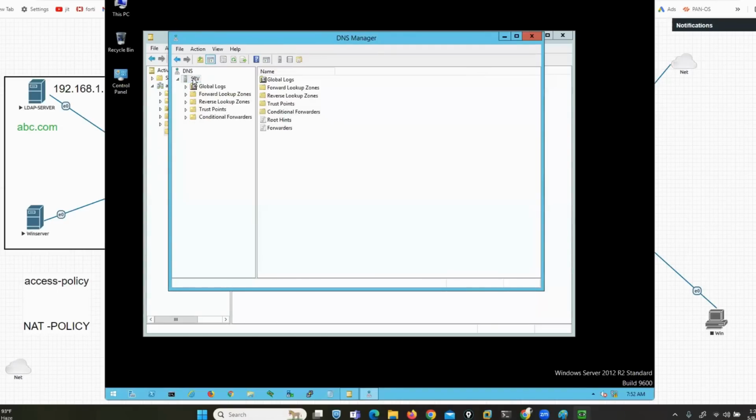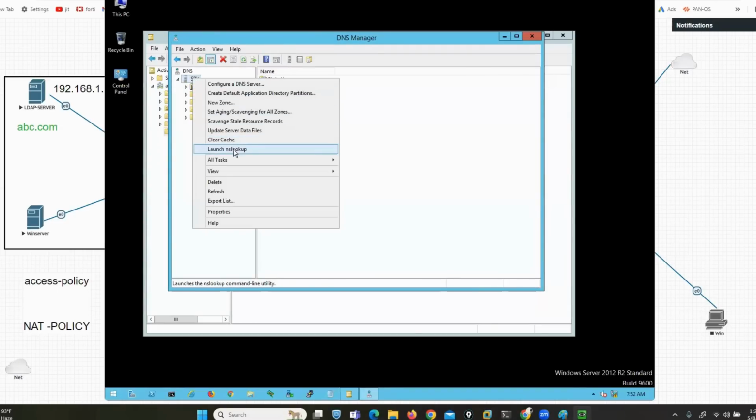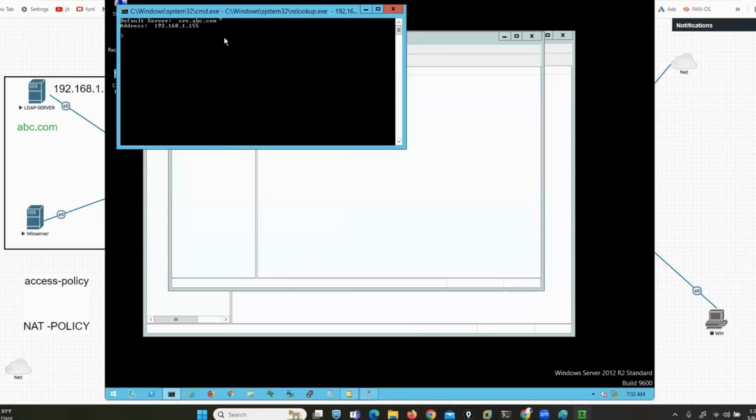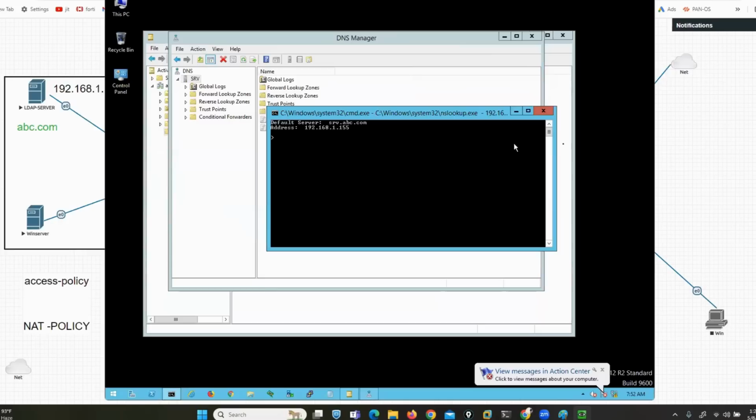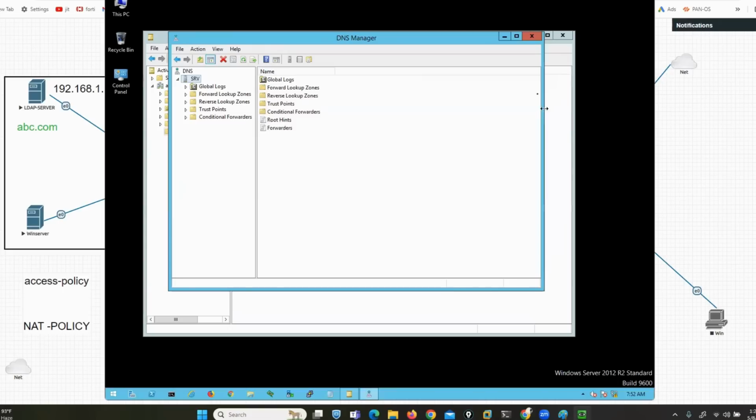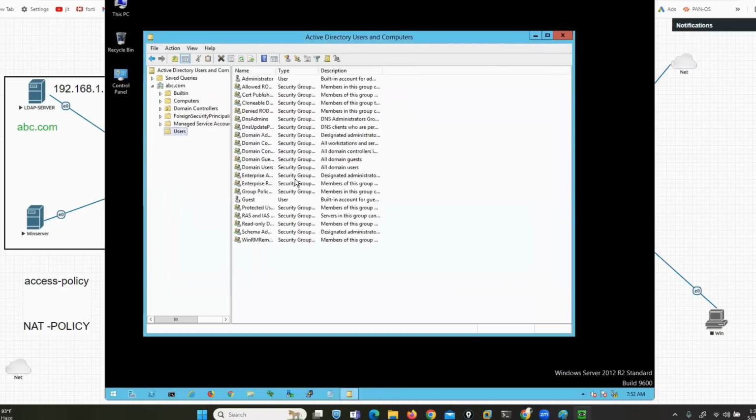Now right click and select launch NSLookup. See, we are getting a proper response. Default server is srv.abc, and the address is 192.168.1.55. DNS is ready, and Active Directory is also ready.